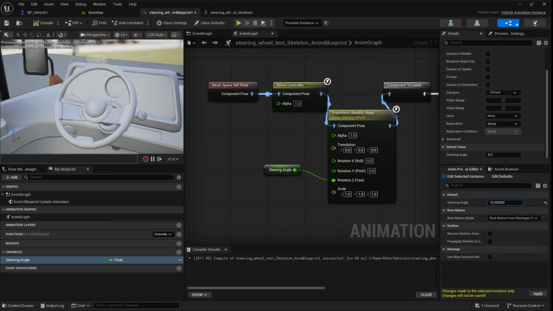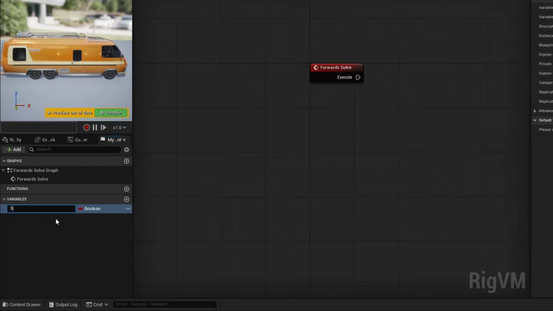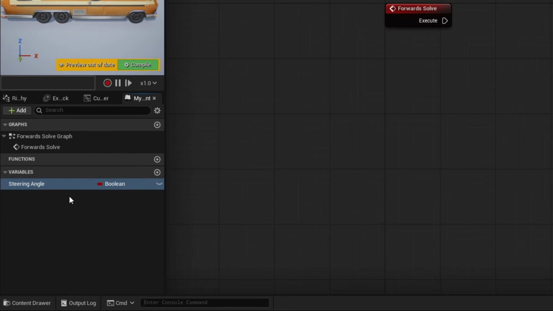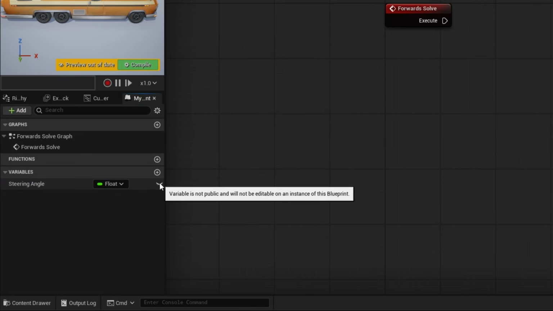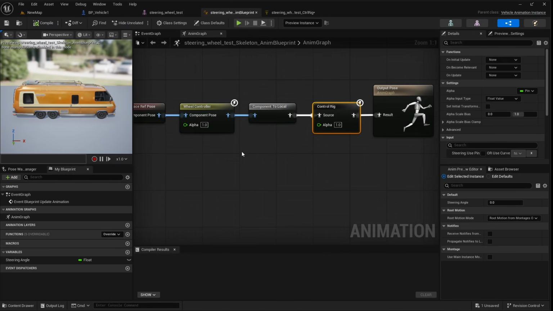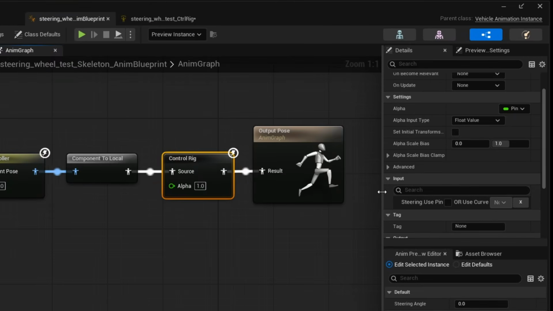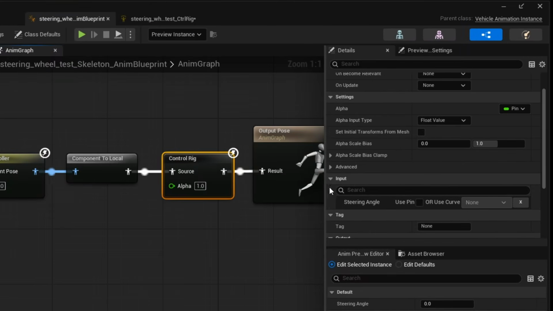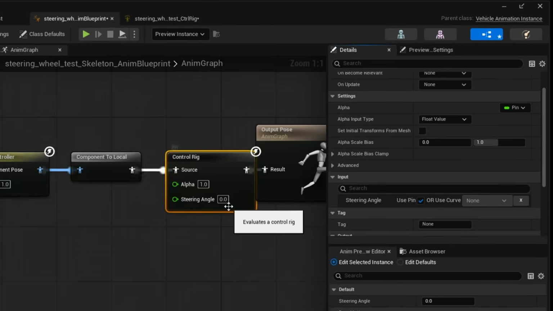Now let's look at how we could control the bone by using the control rig. So, in a control rig, just like in the animation blueprint, I will make a new float variable called steering angle and make it public by clicking on this closed eye icon to make it open. Then compile the control rig, and now if I go back to the animation blueprint and click on the control rig node, I can see that in the details panel under the input section there's my just created control rig's variable. And to expose it further to the animation blueprint, I'll check the use pin checkbox.